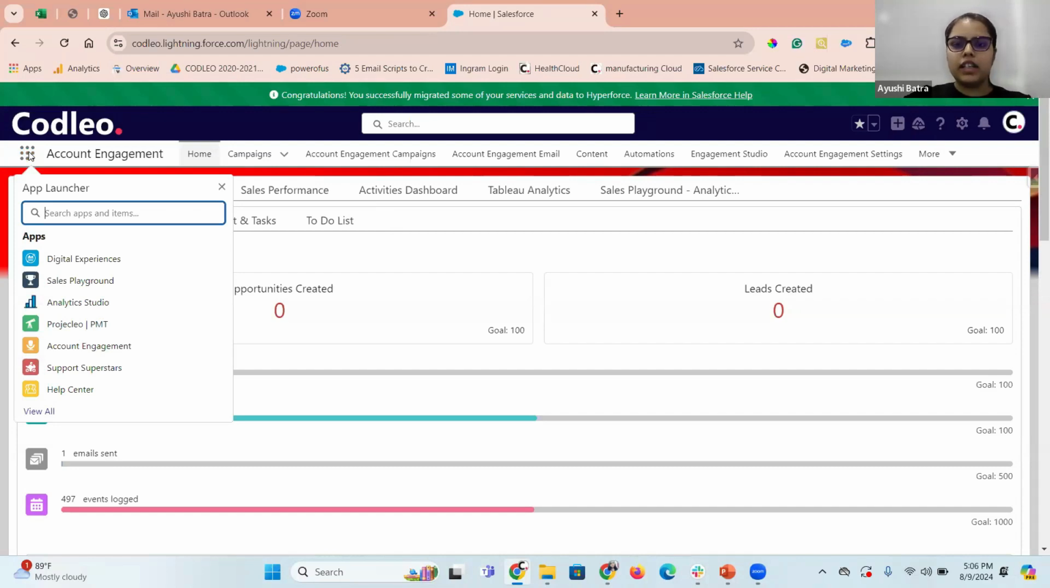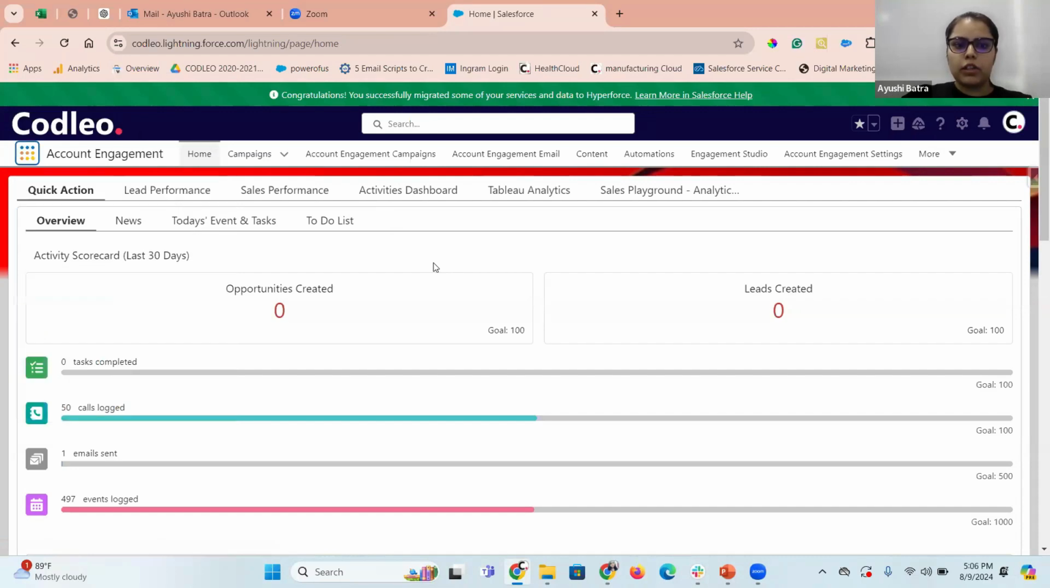But if you are using the Classic version, then you have to go to the pi.pardot.com URL and you will be able to log in from there. But since everybody has switched to Lightning, mostly we are using the Lightning app, and when you just click on it, you will be able to log in through the Account Engagement app.